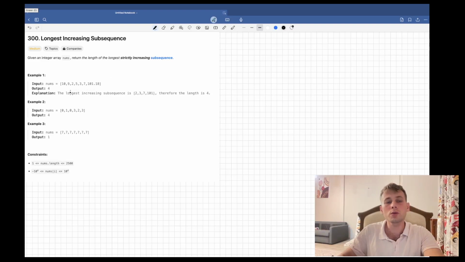And actually we have many subsequences here. So just for your understanding, for example, 9 and 101 is a subsequence as well. Here we also have some constraints, and we understand that at least one number will be in our initial array, and for our numbers we can use a simple integer.